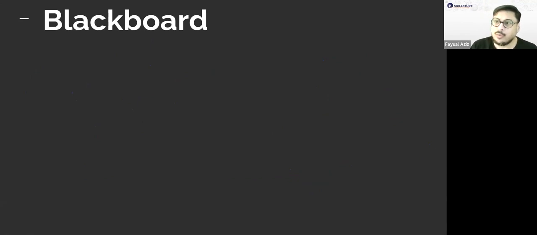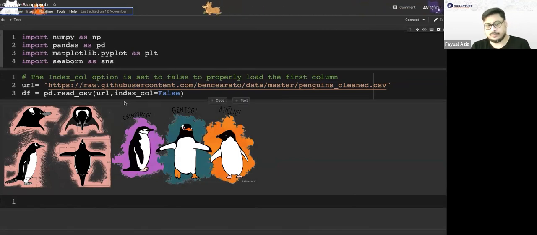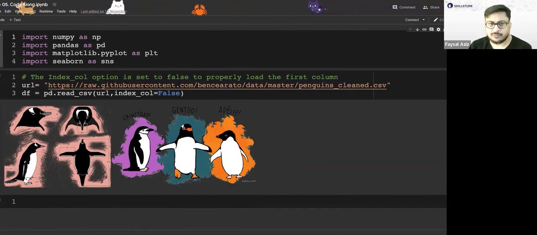So what I did is I took the liberty of making this code along for you. You don't really have to worry about how the code works. Just observe what I have done. What I did is I imported 4 libraries. NumPy is a mathematical library. It helps me calculate lists very easily.